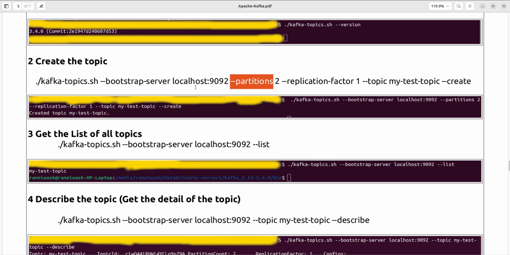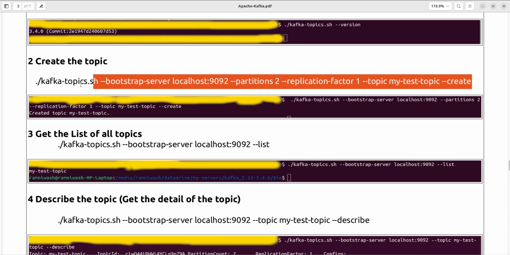Partition, localhost 9092, the bootstrap server in the current system. That is our server. What are the partition 2 and the replication factor? We will learn about that in more detail later if time permits. For now, just understand that in the local system, localhost 9092, create a topic with the name my test topic. That's the meaning of this statement.